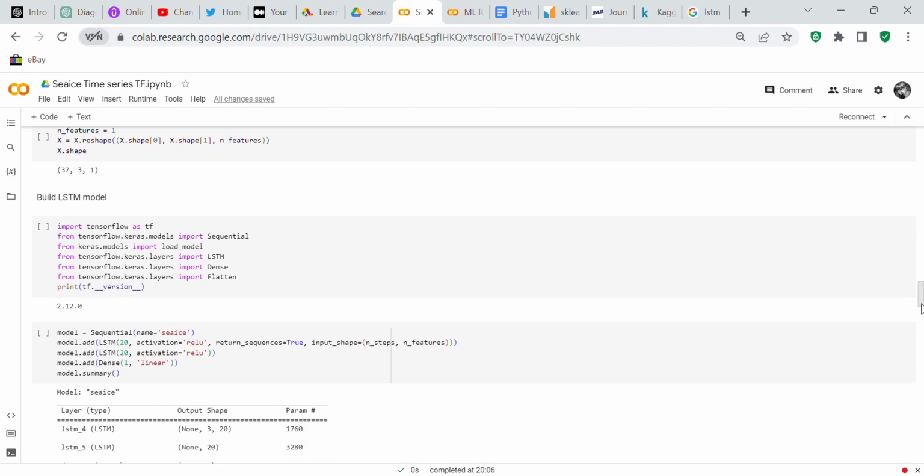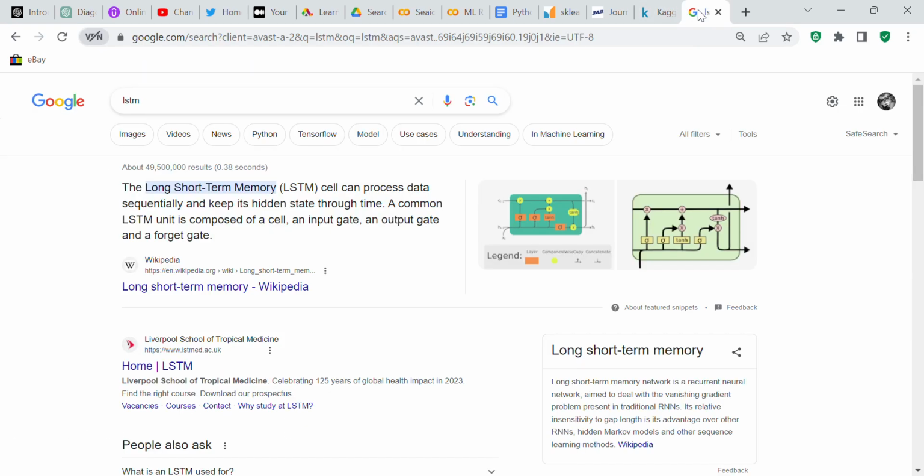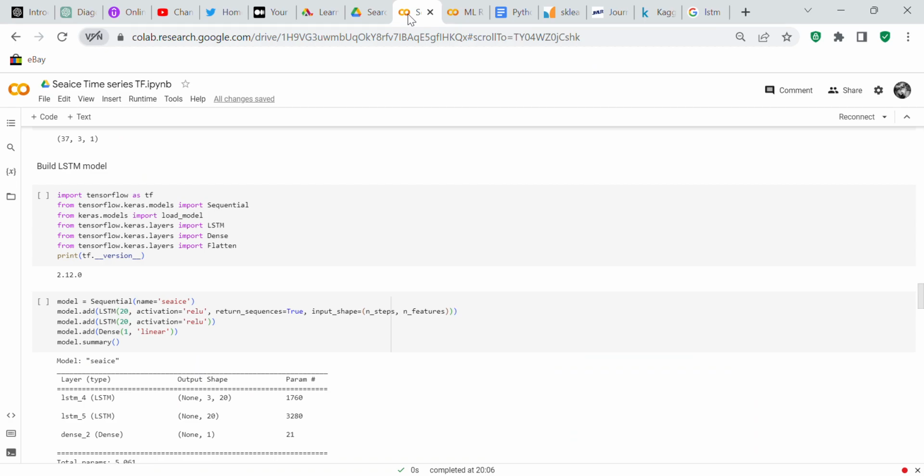Now we're going to build the LSTM model. That's the long short-term memory model. A long short-term memory cell can process data sequentially and keep its hidden state through time. A common LSTM unit is composed of a cell, an input gate, an output gate, and a forget gate. So that's your LSTM model. We also were going to import TensorFlow and import all of the modules associated with TensorFlow.